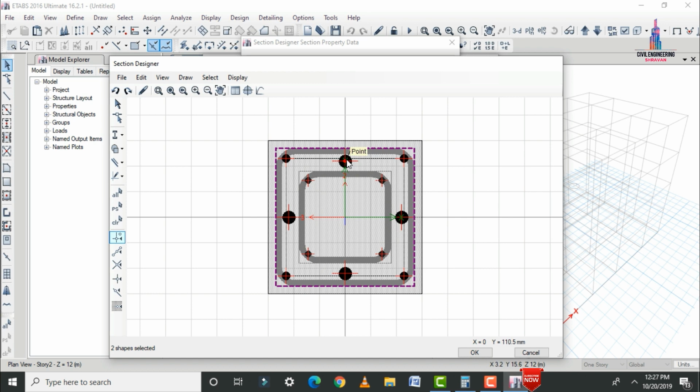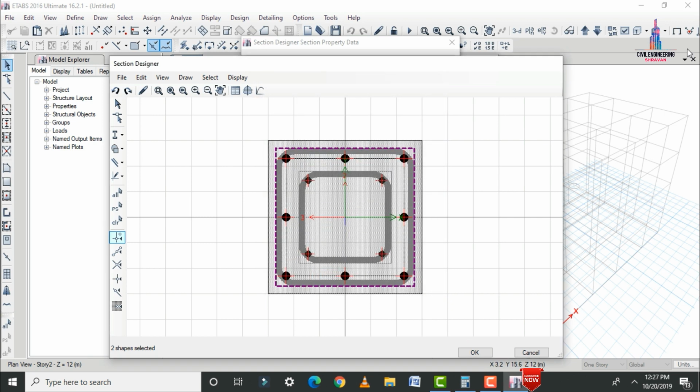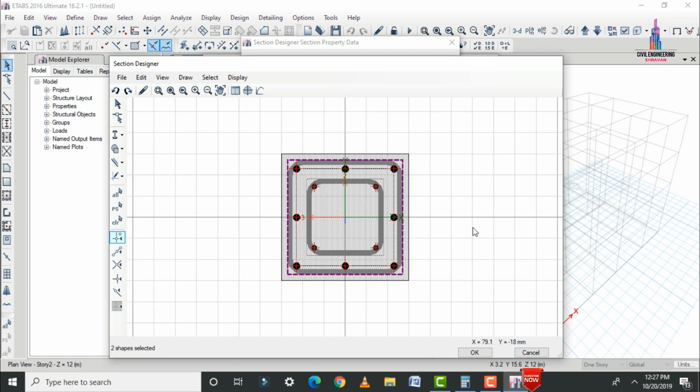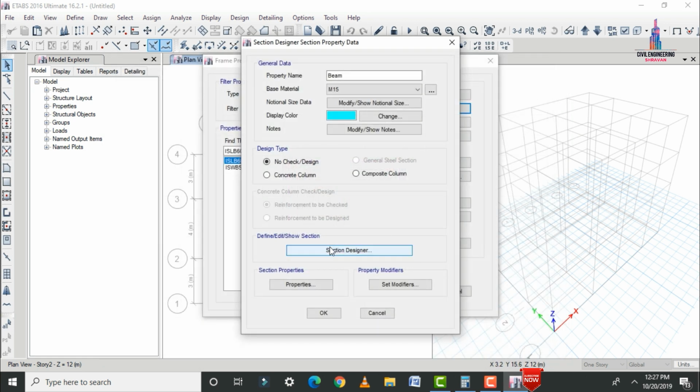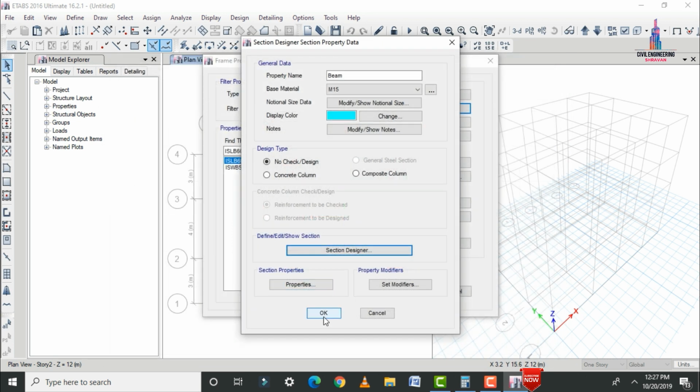Again select these center bars. Select this 25 mm bar. We have to change this respective property to 16 mm. Apply to all sections. Click on OK. So it will apply the jacketing with the 16 mm bars like this. After that click on OK. Click on section designer. So this is the section designer which comes under your beam sections. Okay, click on OK. After that click on OK.